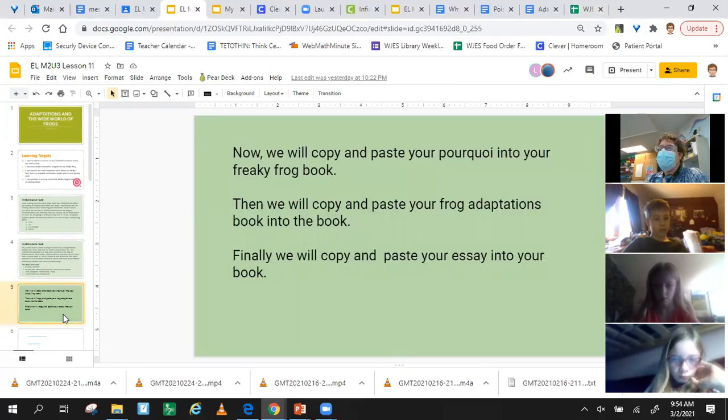All right, so before we can move on to the trading card, we have to make sure we are finished with getting everything in our book and getting our sources down. So first of all, most of us yesterday got the copying of our pourquoi into our Freaky Frog book.